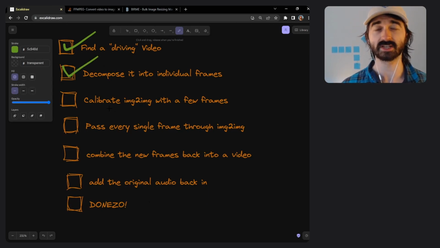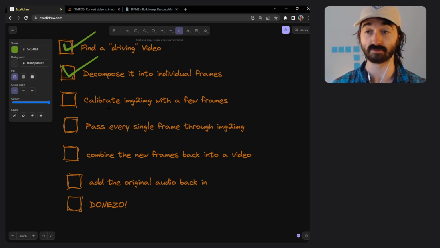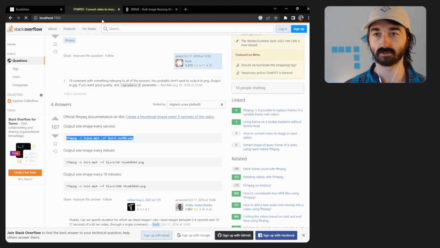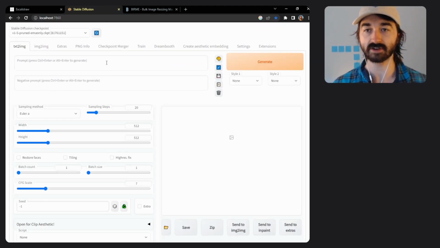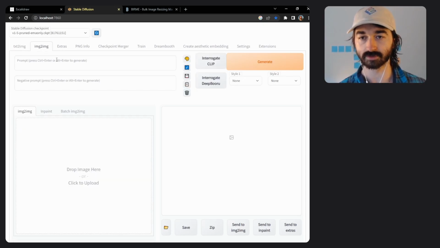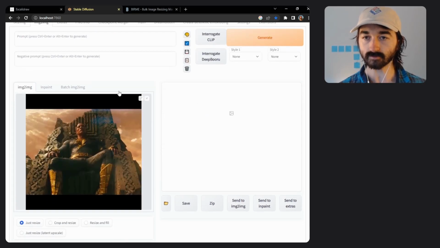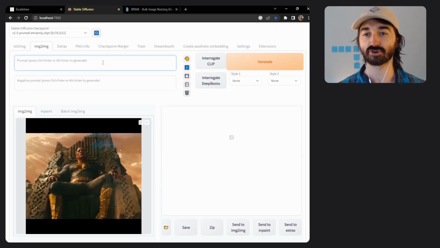Now what we're going to do is take a few of these image-to-image frames that we've just made, and we're going to calibrate our process in Stable Diffusion, right? Because we want to make sure that it works on a few frames before passing every single frame through. So we're going to go to our local Automatic1111 install, go to image to image, and grab one of these images. Let's just take the third one. Okay, that's really good. And now we need to create a prompt.